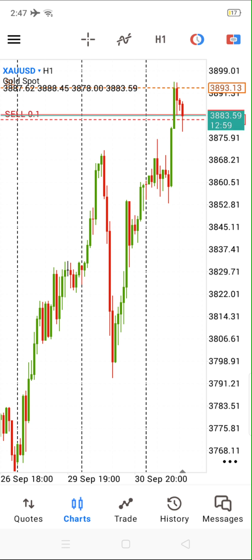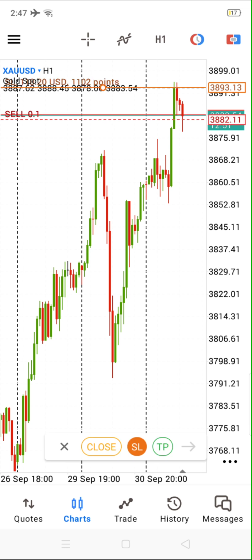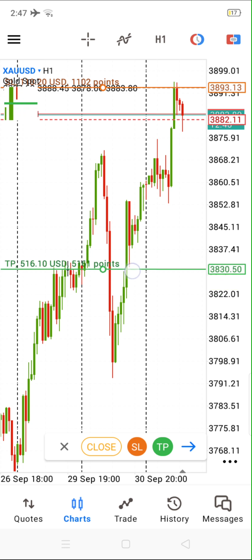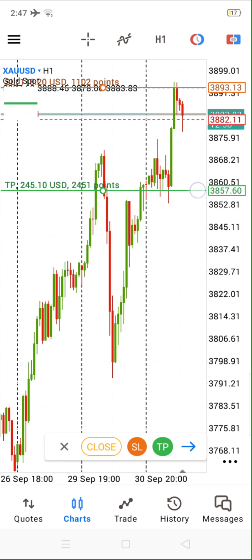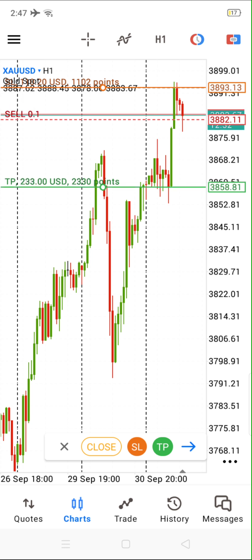So what I've not done, I'm yet to modify my take profit. So I'm going back to this red line for sell. I click it again, and then I activate TP. TP stands for take profit. I click TP. So after I click TP at the bottom, then there's a green line that comes on my chart. So how much will I make if my take profit is hit? So for this case, I have TP, the green line itself says I'm going to make 233 USD if gold moves to this point.